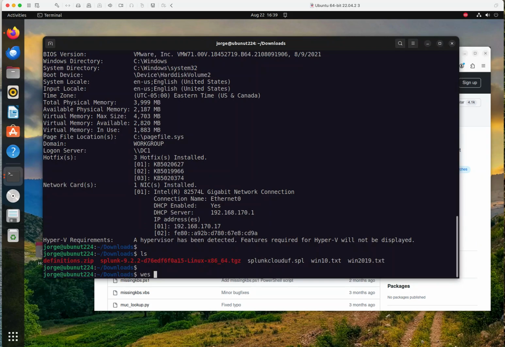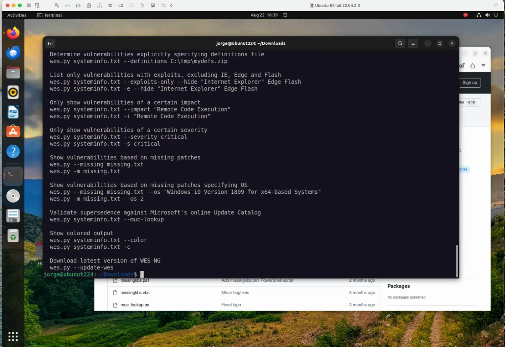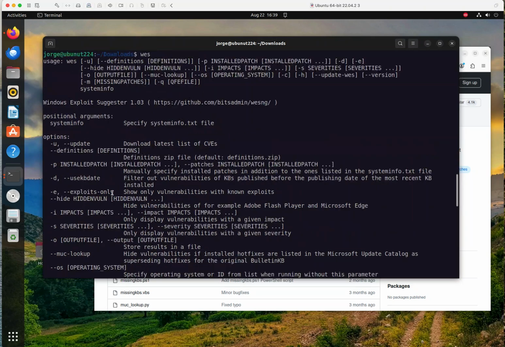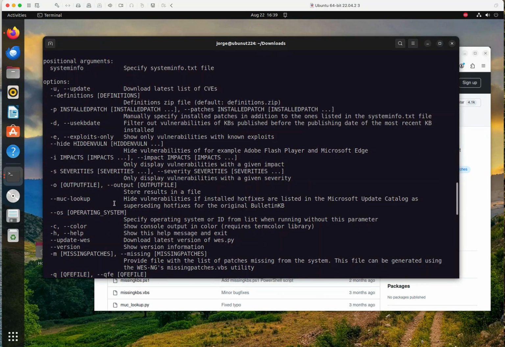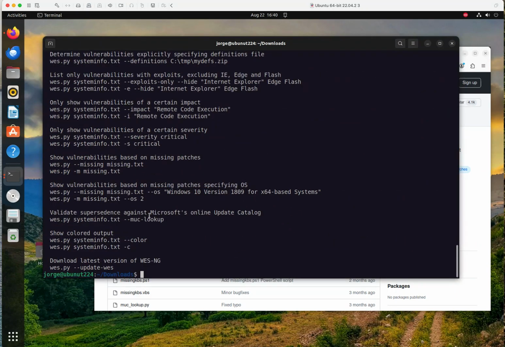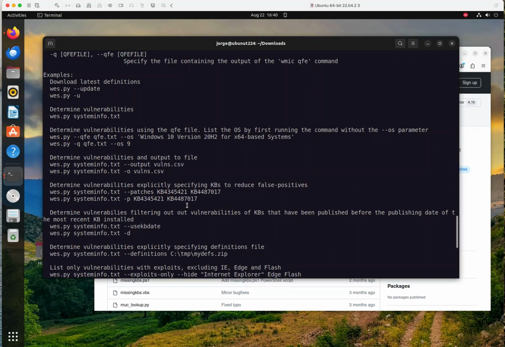First of all, like any other tool, you can get help on the help menu. So this is what you have. You have a couple of examples, you have a couple of switches, and it tells you what it does for you. It's pretty simple, pretty straightforward.